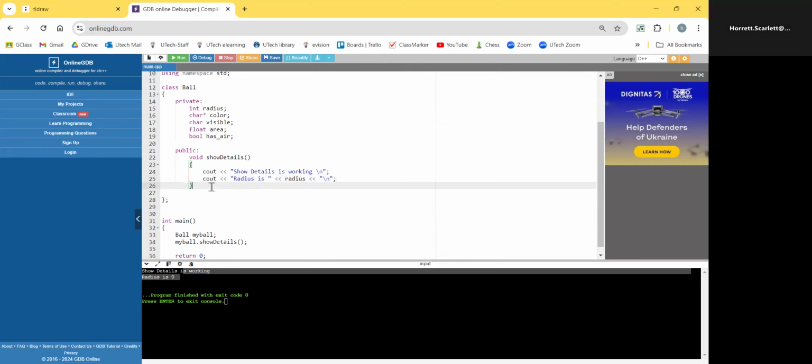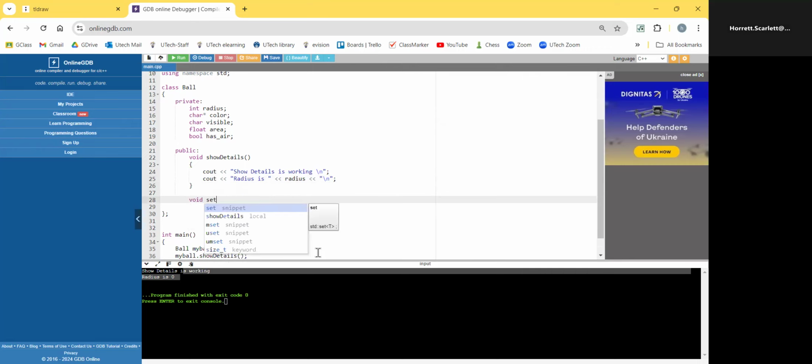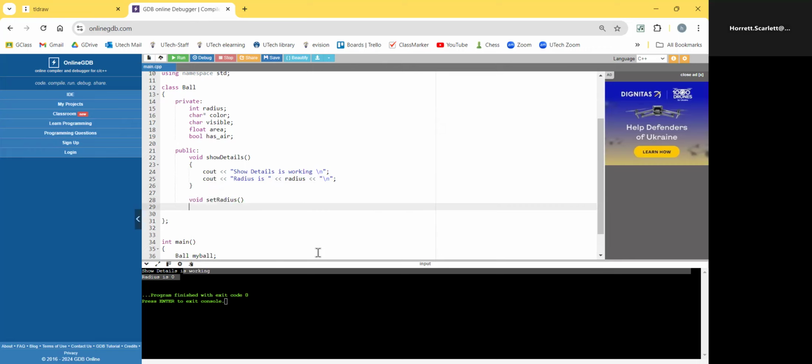I'm now going to place another operation so that we can update the content of the radius. So I'll call it void set radius. I won't take in any input for now, a begin and an end. And I'm going to say radius is assigned, let's say 25. Remember, single equal sign means that we are storing or assigning a value. So we're assigning the value 25 to the property called radius.